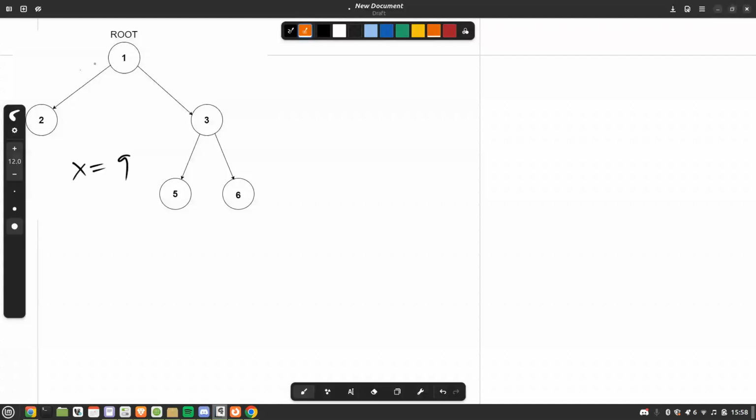Okay, so let's try this. 1 plus 2 is 3, and there is nothing else. Also the count is 2, so this will not work. Now let's move to the right side. 1 plus 3 is 4, 4 plus 5 is 9, and 4 plus 6 is 10.